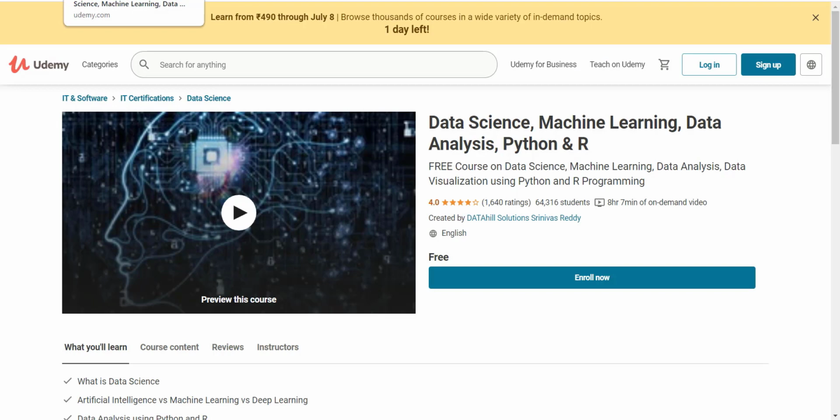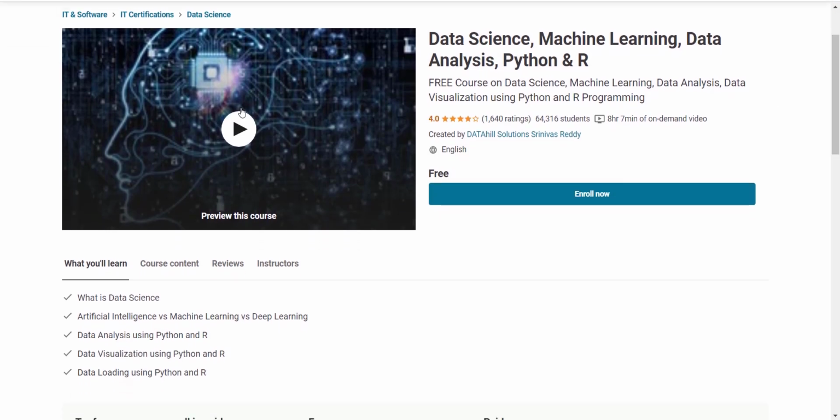The next course is Data Science, Machine Learning, Data Analysis, Python and R. A free course on data science, machine learning, data analysis, and data visualization using Python and R programming. This course is 8 hours and 7 minutes of video, and you will learn what data science is, artificial intelligence versus machine learning versus deep learning, data analysis using Python and R, data visualization using Python and R, and data loading using Python and R. Okay, let's check out the introduction video.